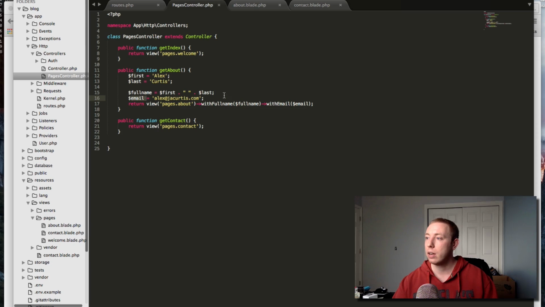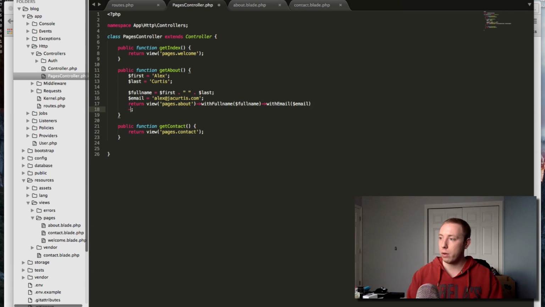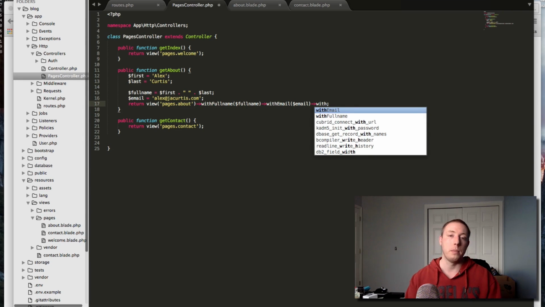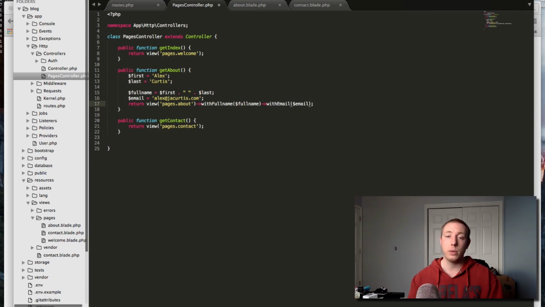And back in our controller here, we can just keep attaching more and more of these with commands, as many as we need available in the view. Of course, you only want to pass the ones that you absolutely need into the view. Don't just create a string of random ones, but just know that you can have multiple items if you want.